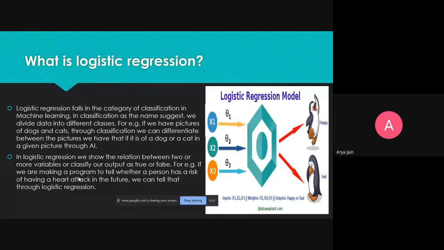In logistic regression, we show the relation between two or more variables to classify our output as true or false. For example, if we are making a program to tell whether a person has a risk of getting a heart attack in the future, we can tell that using logistic regression.